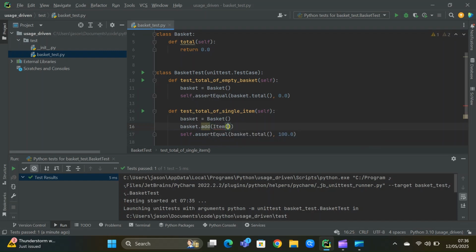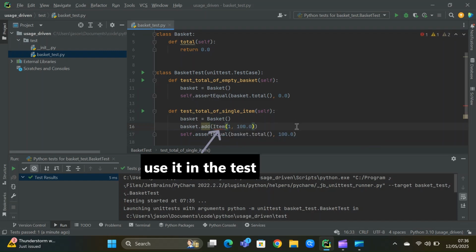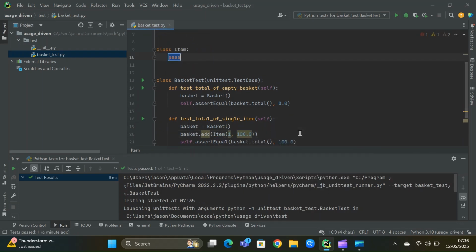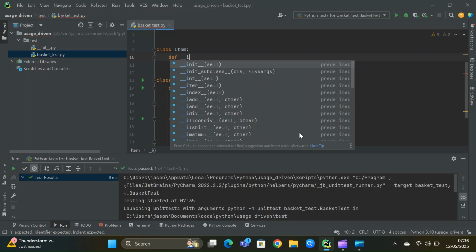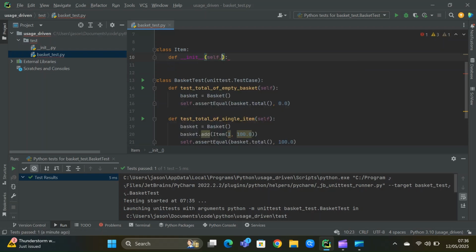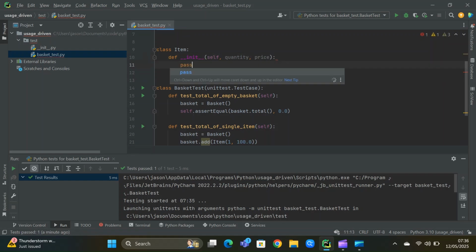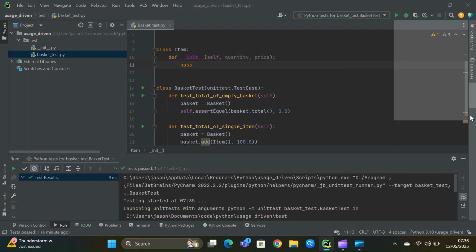So, for example, I use an item class, and that tells me that I need an item class. And then I call a constructor on the item class. That means that my item class needs a constructor that takes a quantity and a price. So always working backwards from the test, always working backwards from usage.